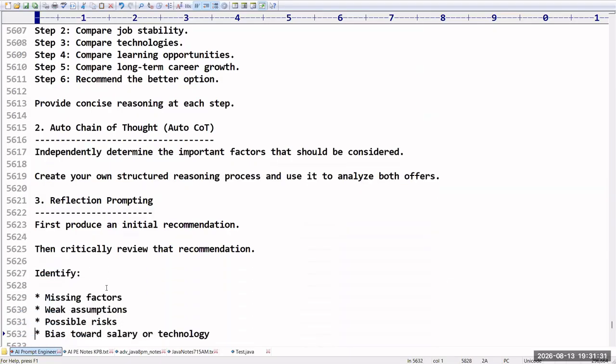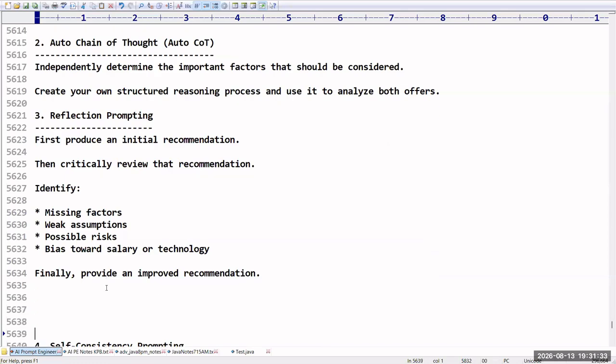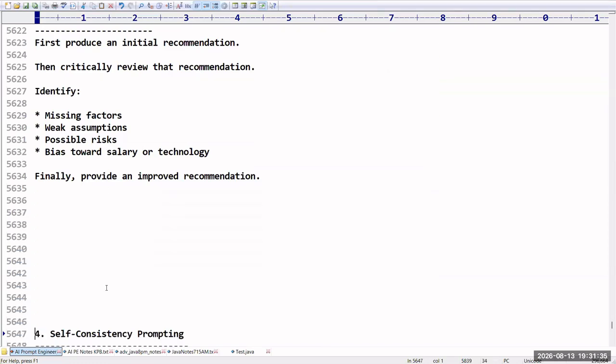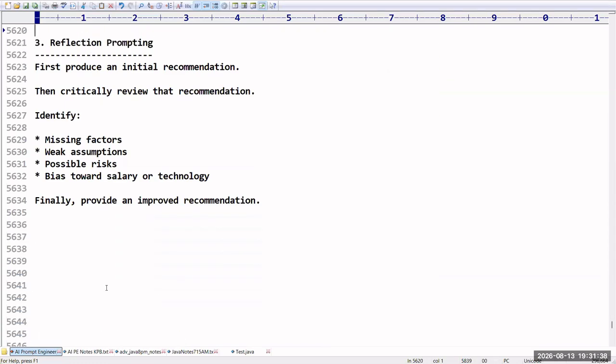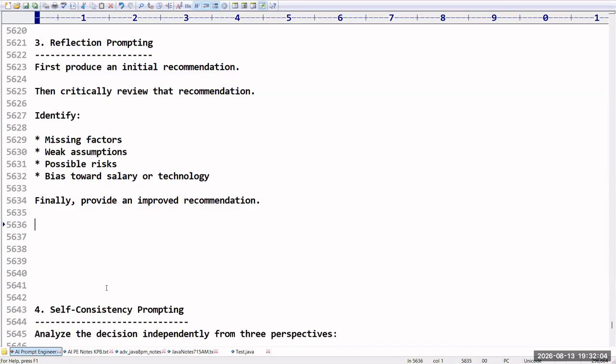Next, what is reflection prompting? First, provide an initial recommendation, then critically review that recommendation, identify missing factors, weak assumptions, possible risks, bias towards salary or technology. Finally, provide an improved version. Like that, I'm going to give. This is nothing but a reflection prompt. The same problem statement is compulsory, we have to see.